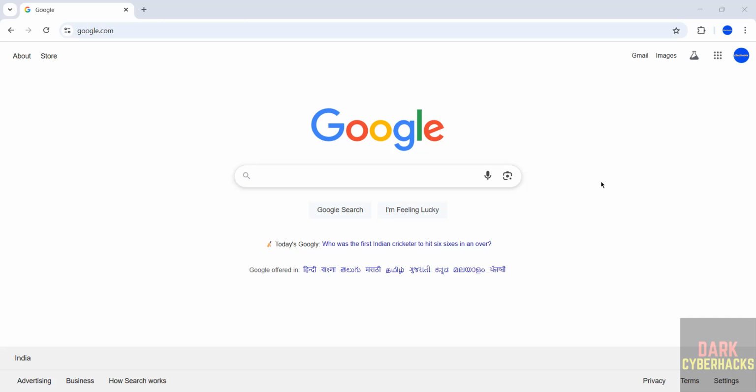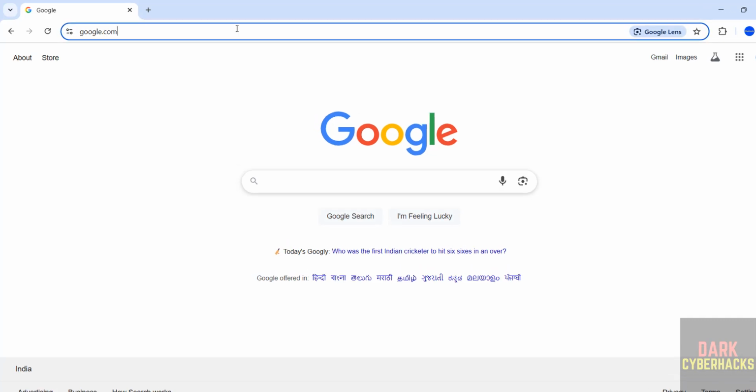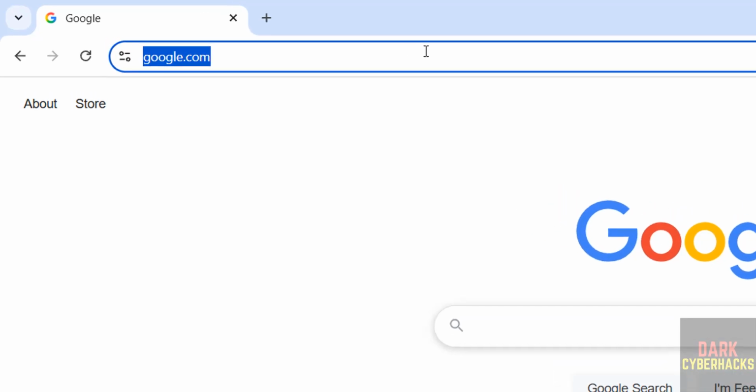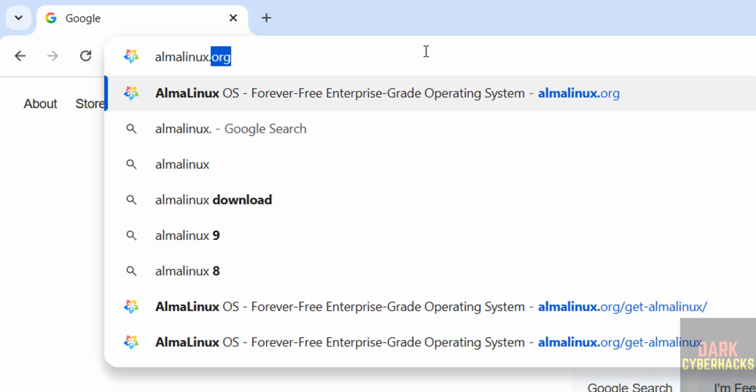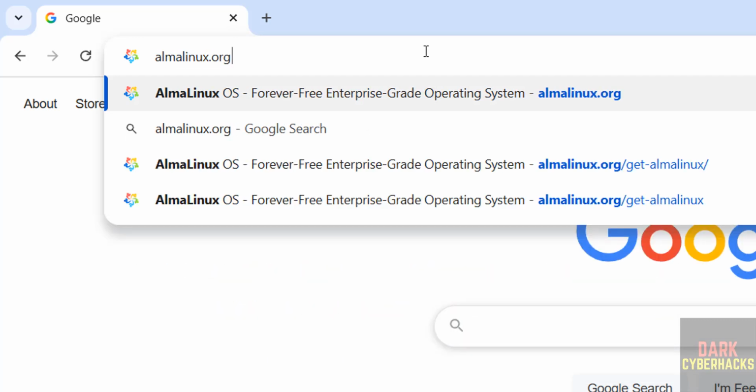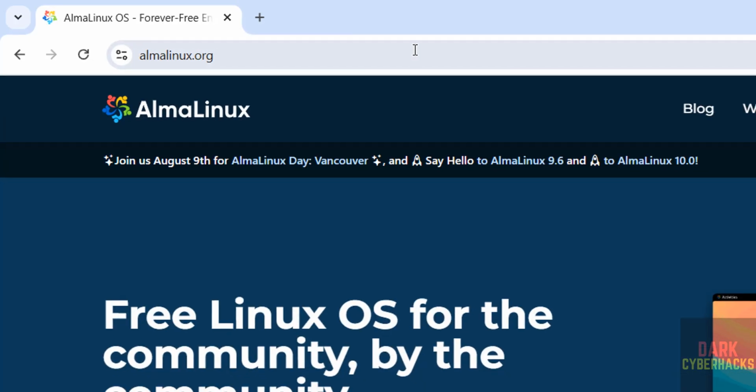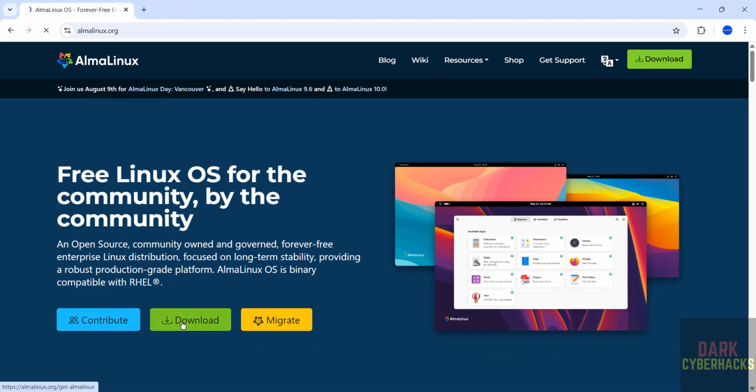Hello guys, in this video we will see how to download and install AlmaLinux OS 10 Server Edition on VirtualBox. Okay, so first go to AlmaLinux OS official website and download. It is almalinux.org. Hit enter, then click on download.